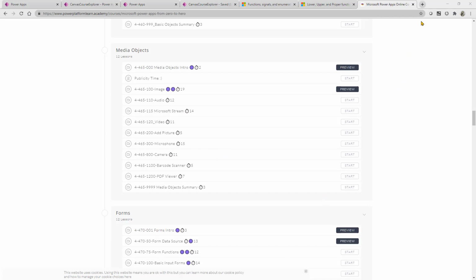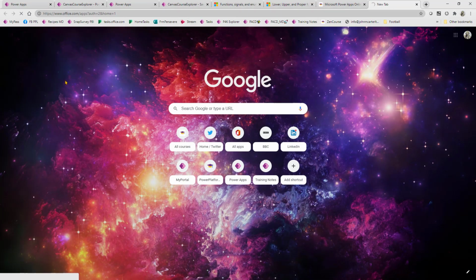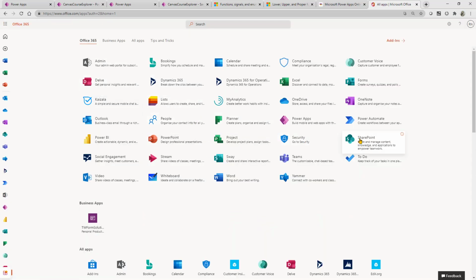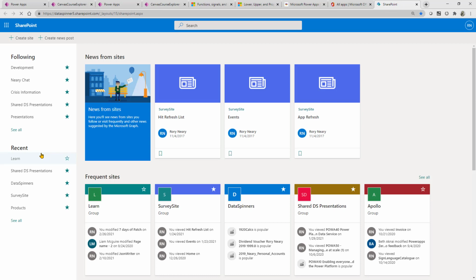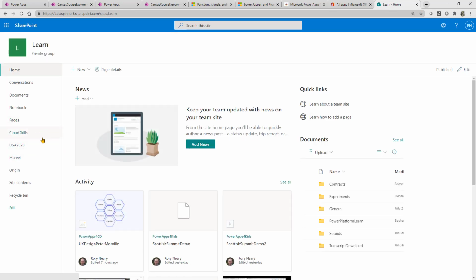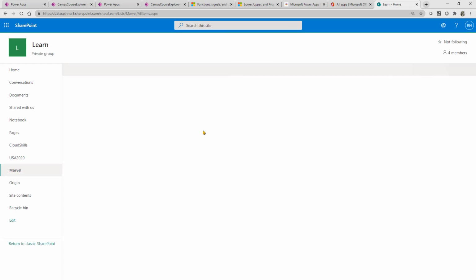To do that, I'm going to do an old favorite way of doing that. I'm going to go on to Office, then I'm going to go on to a SharePoint list, and what I'm then going to do is build an app straight from there. So click onto SharePoint, then I'm just going to go into one of my SharePoint sites, then I can go on to one of my lists. So I've got a Marvel list here, and what I can then do is create an app from this list.